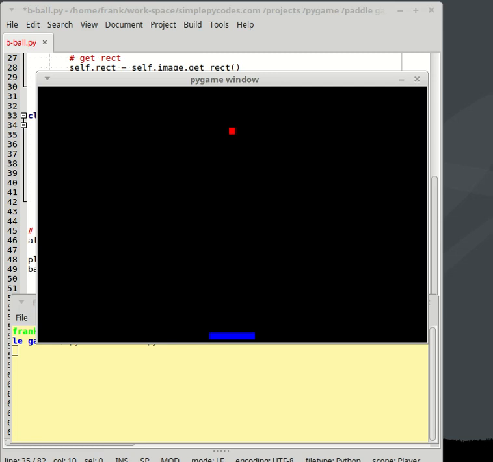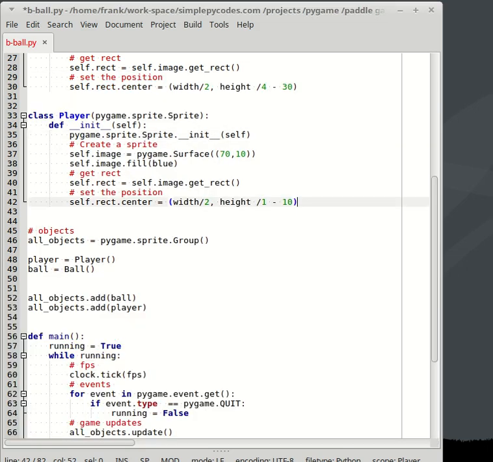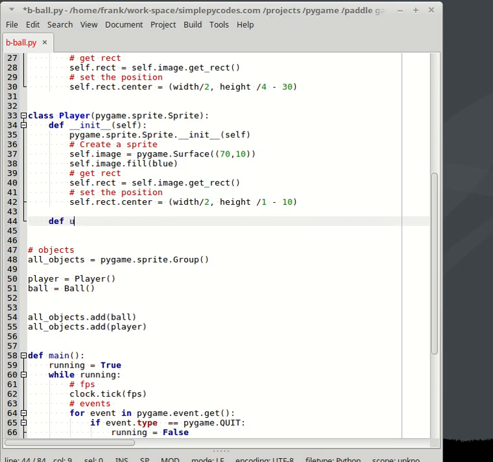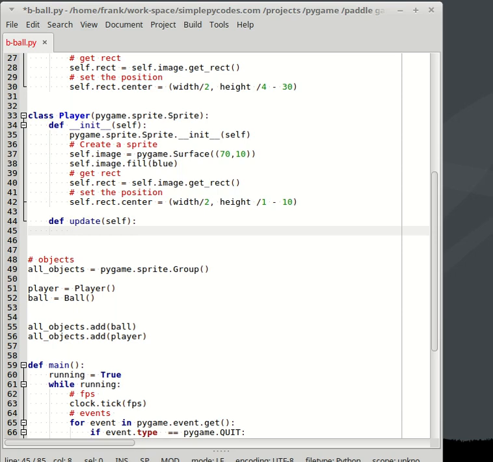Now I'm going to teach you how to move your objects on the screen. Alright, let's create another method on class player, update self. If you don't know what a method is, it's kind of the same as a function, but take it as a function inside a class, almost, but you call it within a class, so it's kind of a function.